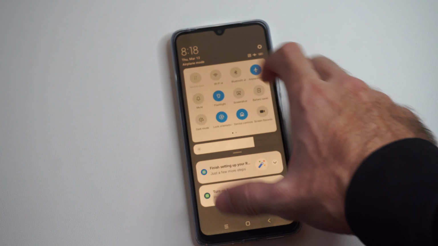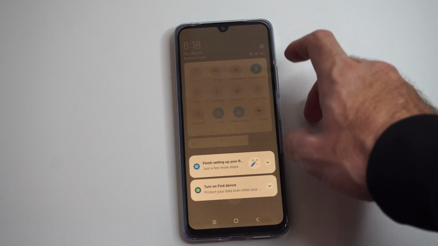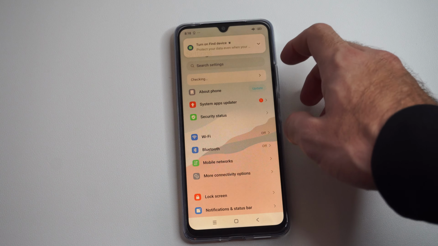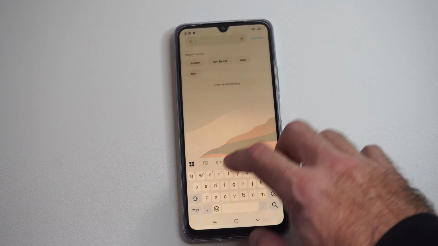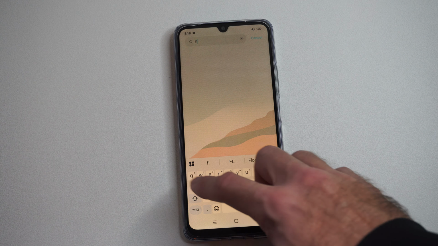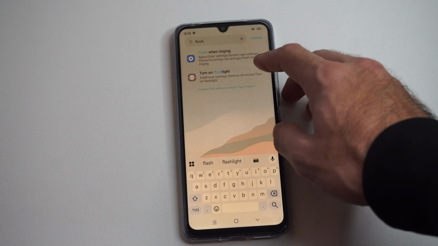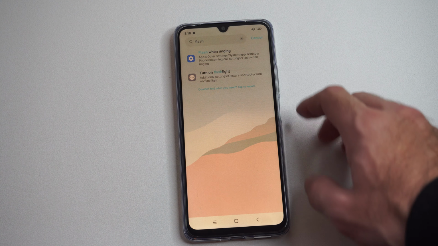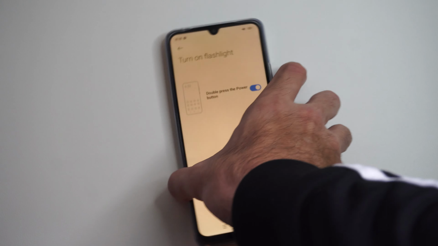Now you can also find this through your different settings too. You can find different shortcuts to turn it on. Some of them may be a chopping motion, or it could be holding down a different button. So we can go to settings, search, and just type in flashlight, and there should be some custom quick options for the flashlight. It says turn on flashlight, additional settings. So we can go here. It says double press the power button to use it.